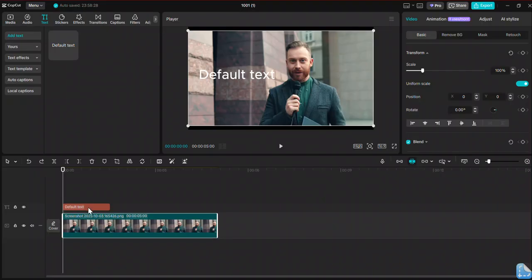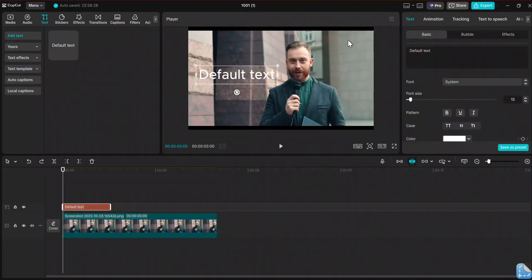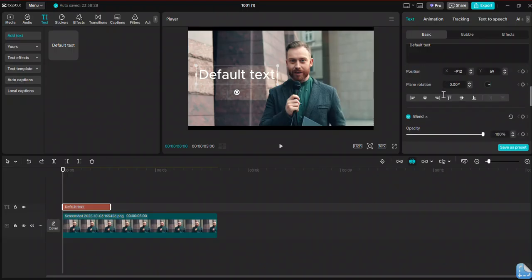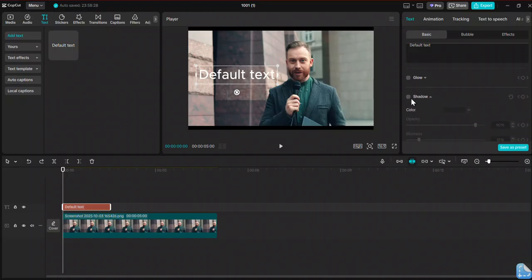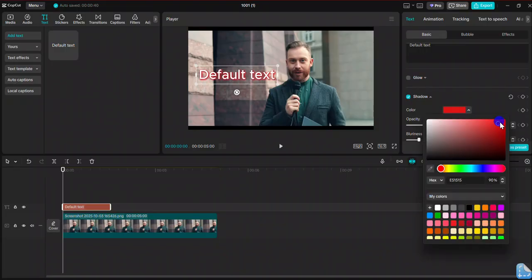So if you want to add shadow to the text, just select the text like this. So go to this, under the text, Basic, scroll down. If you scroll down like this, you can go ahead and check this Shadow. So here you can go ahead and click on the color. You can change the shadow color.